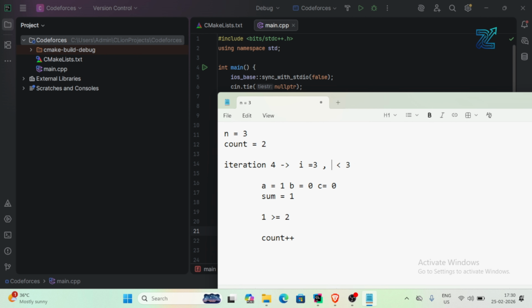So 3 less than 3 is false. It will get out of the loop. After getting out of the loop, it will print the count that is currently stored as 2. So 2 will be printed.